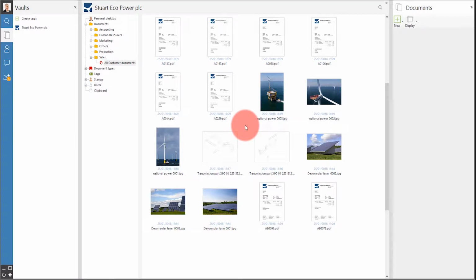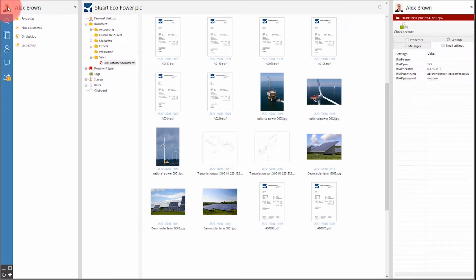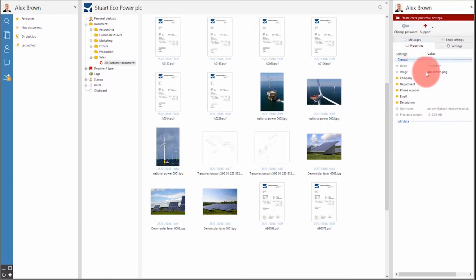Before you start working with Amagno, there are some settings that you may wish to adjust. For example, you can upload a user picture for your Amagno account. To do this, in the upper left corner of the screen, there will be a user icon. Click on this icon to open the toolbox. In the toolbox, select the Properties tab, and here you can change various settings.